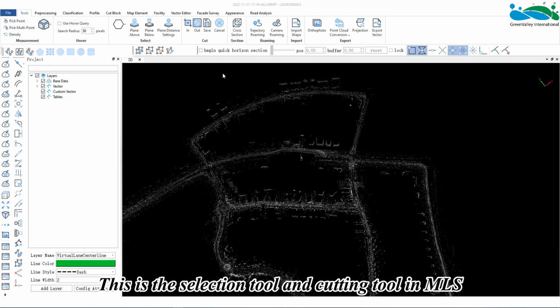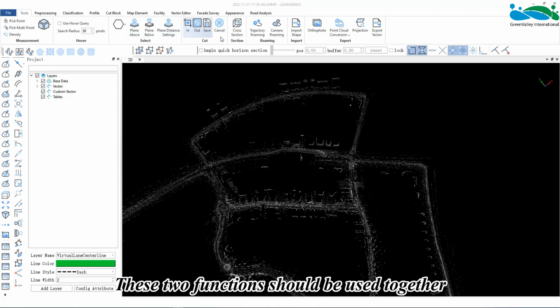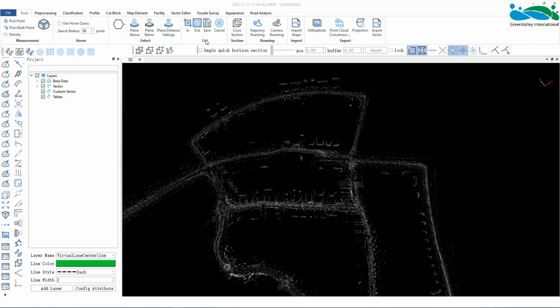This is the selection tool and cutting tool in MLS. These two functions should be used together.